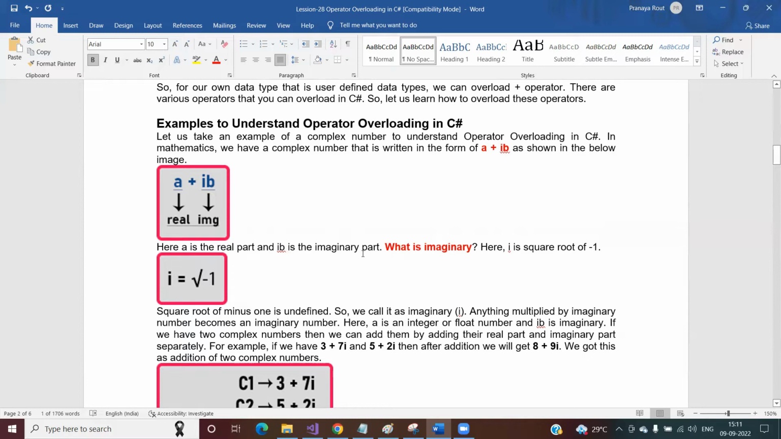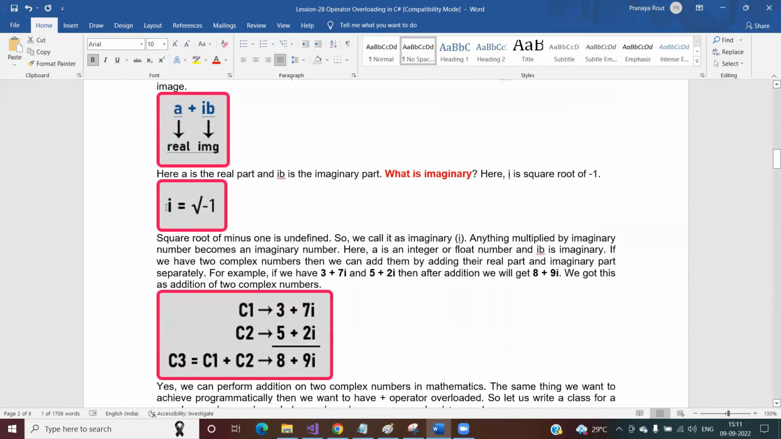What is imaginary? Here i is nothing but the square root of minus 1. The square root of minus 1 is undefined, that we know, so we call it imaginary i. Anything multiplied by an imaginary number becomes an imaginary number. So here I'm multiplying i with b, meaning it is also going to become an imaginary number. Here a is an integer or float number and ib is an imaginary number.